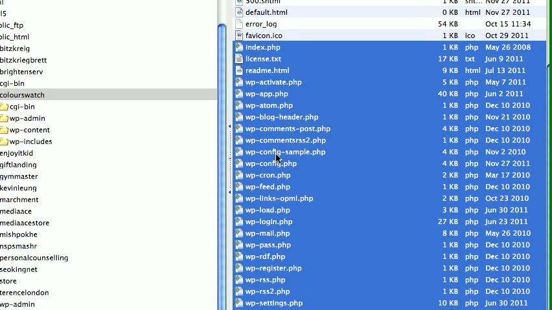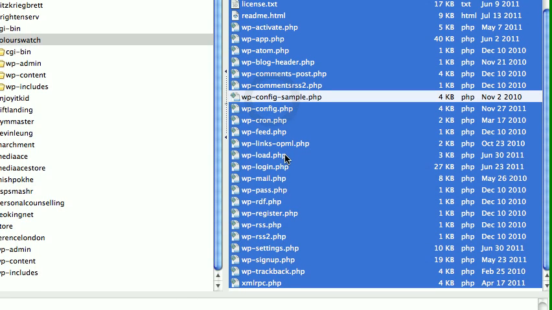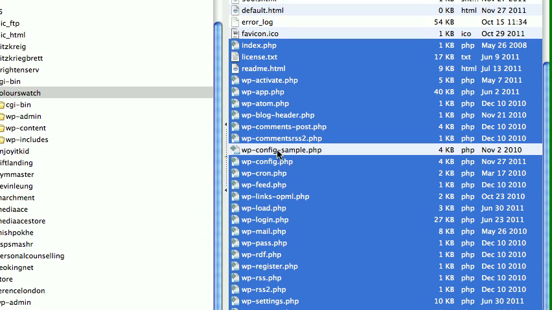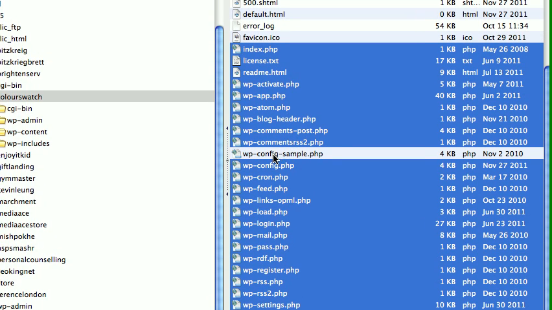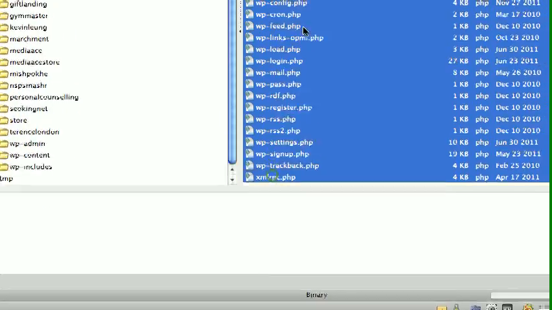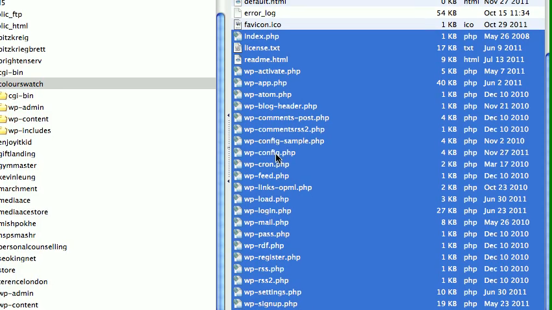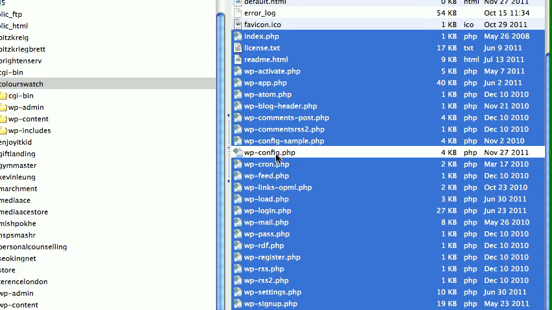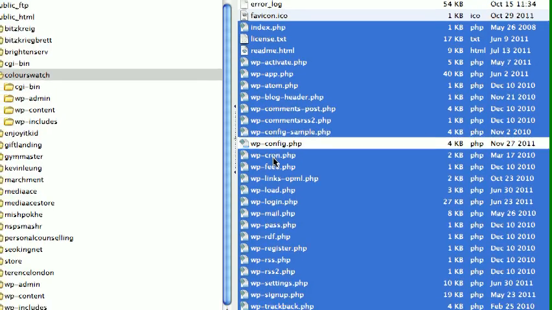And the only thing we don't need now is the WP config sample. That file actually isn't needed, so we will get rid of that one. So let's just start again. We're shift clicking across everything. What we're going to leave behind though is definitely the WP config. That's definitely a file that you don't touch.